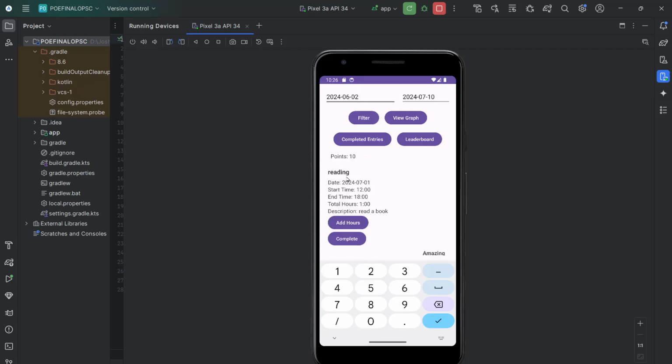We can see only reading comes up. So I just want to complete. Actually, I wouldn't like to complete reading. Actually, let's complete it just for the video. So I would like to view my graph after this.